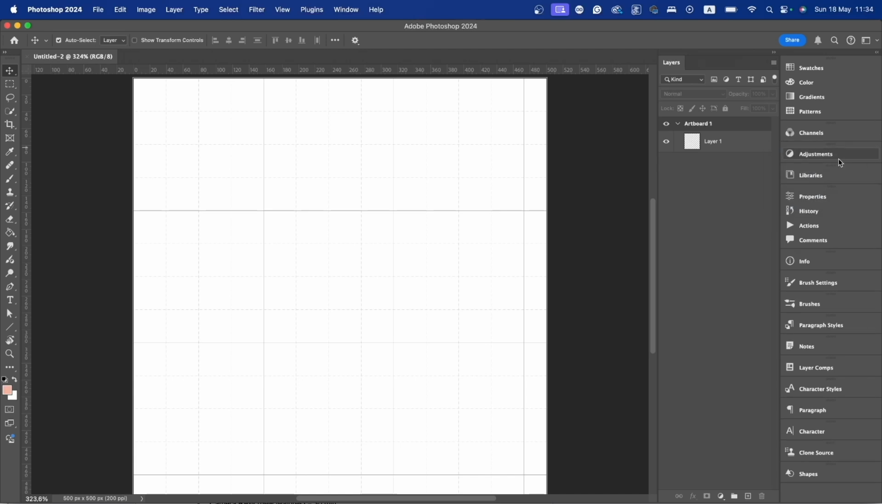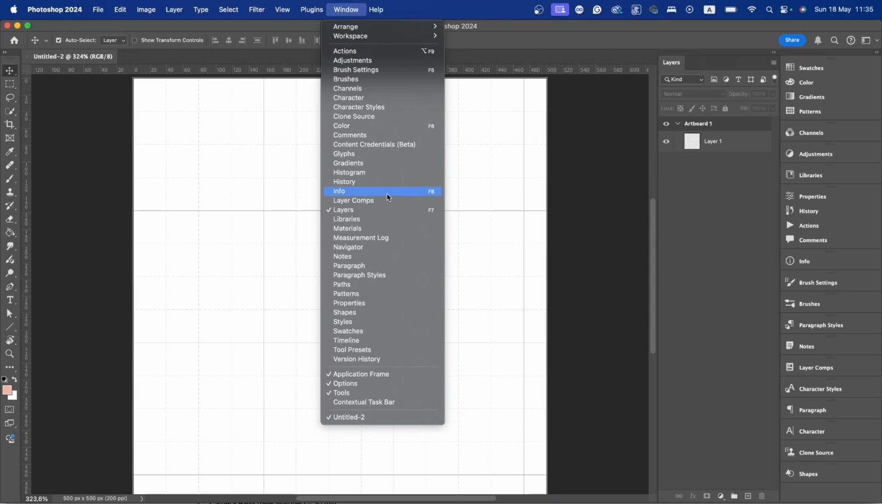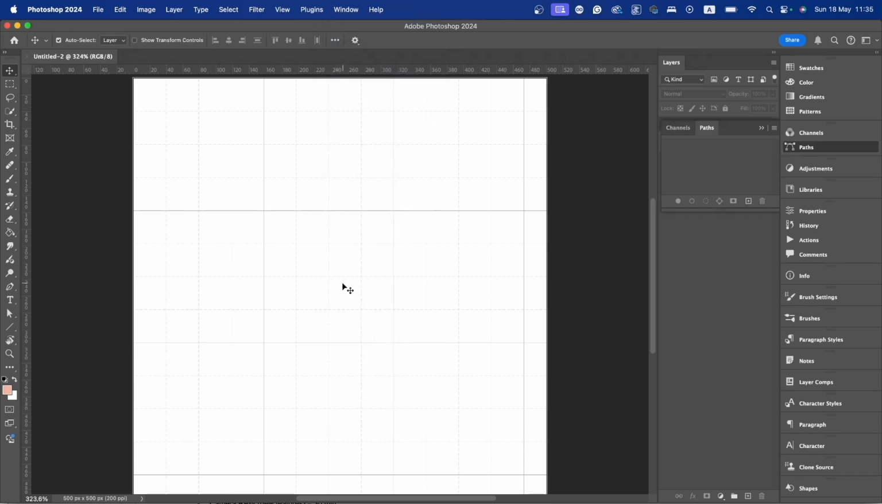So it's just going to disappear. But again, if I wanted it back, I can go to Window and then find Paths, click it once, and it's going to show up right over there. All right, so even when I bring in all the different tabs, you can see from top to bottom, it's all filled. They are in their own boxes.